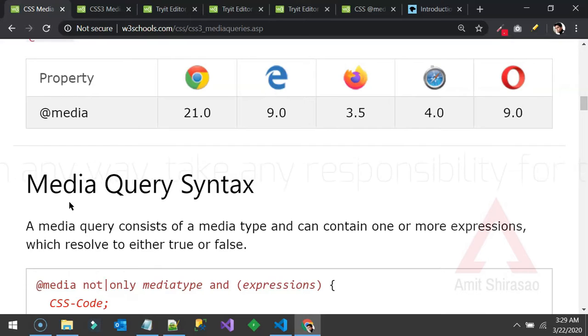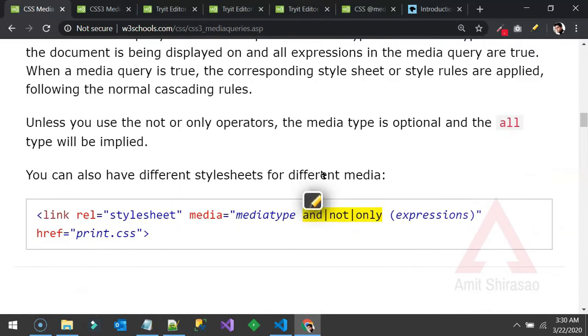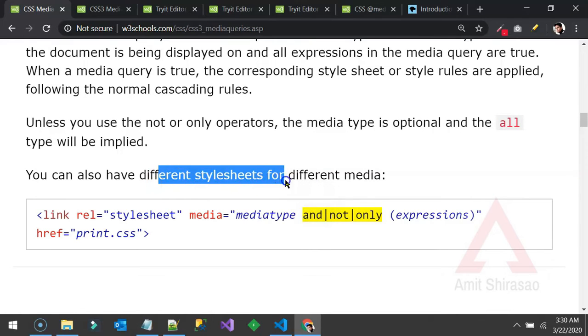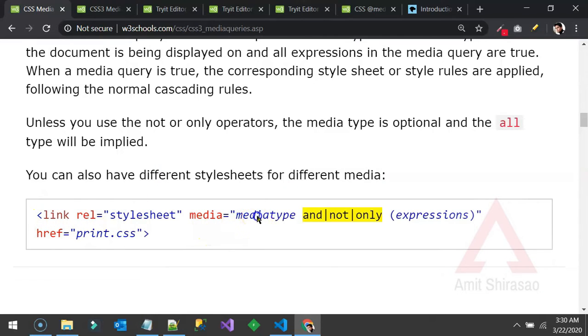So once again, back to the syntax. You'll be writing @media, not or only, then whatever media type. Here mostly you will write screen, and here it will be your expression. So this is how your media query will be. Now you can also have different style sheets for different media. The way to do it is, in your style sheet link you can directly write media equal to whatever media type, that means screen, then any one of these operators, and not or only, and here you will write your expression.